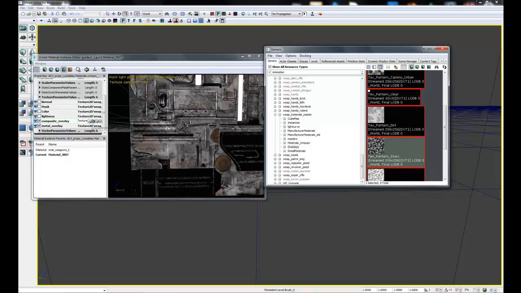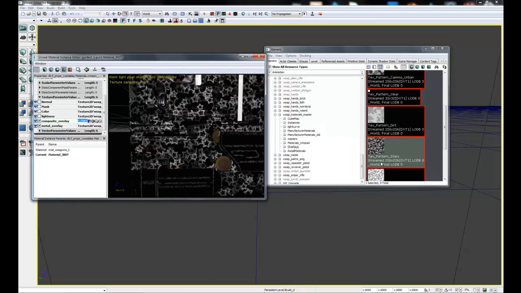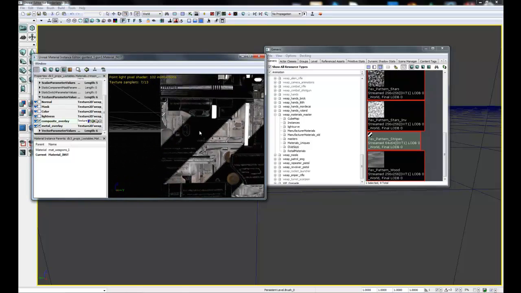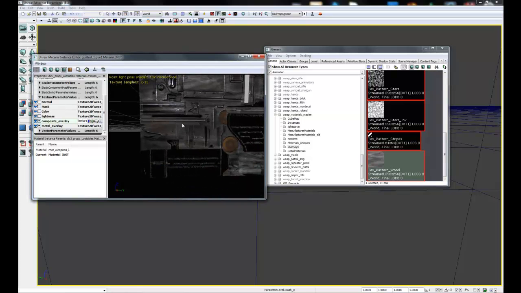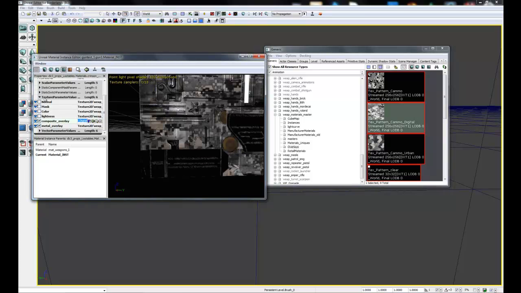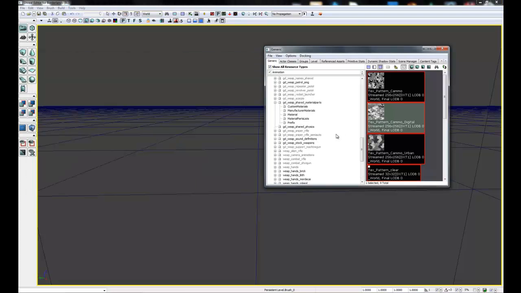There's stars. There's lighter stars. There's stripes, which are pretty thick. And then there's wood for Jacob's guns. And I think I'm going to keep the digital on there because I thought that looked kind of cool. Alright, so we have the material done. I have to save.